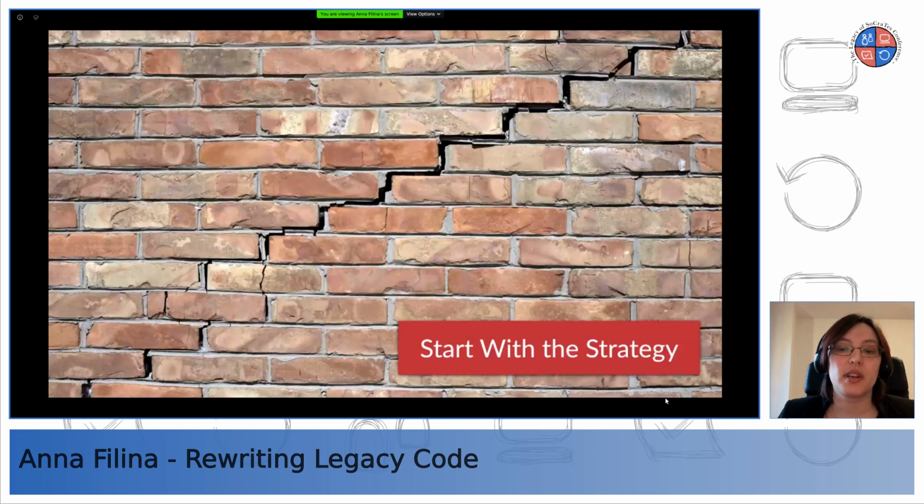So what I recommend is to always start with the strategy. Well, first with the goal and then the strategy to achieve that goal. Because I know cracks in the walls are pretty ugly, but that doesn't mean you have to rebuild the whole house. I mean, you can just fix the facade if that's the main problem. If the foundations are still holding, if the roof is not leaking, there's no reason to rebuild the whole house.